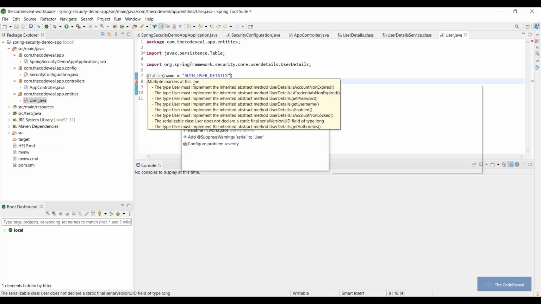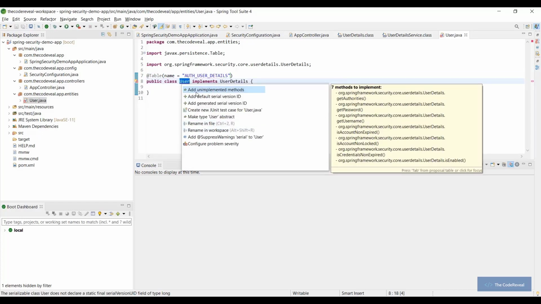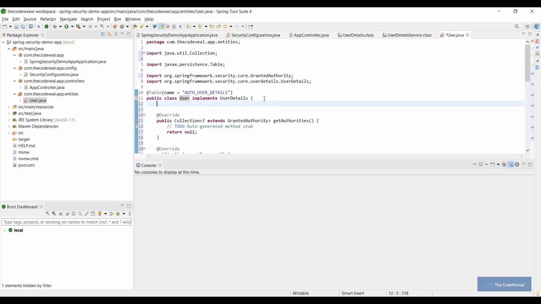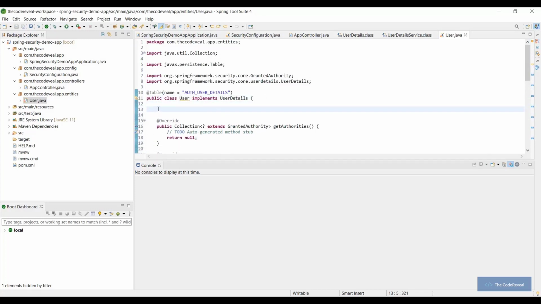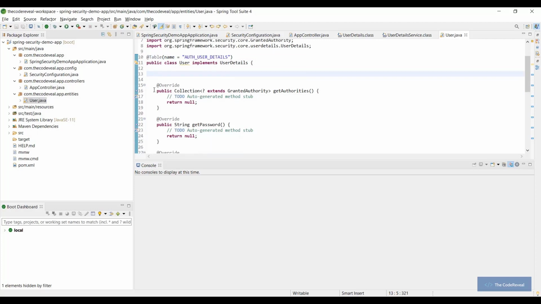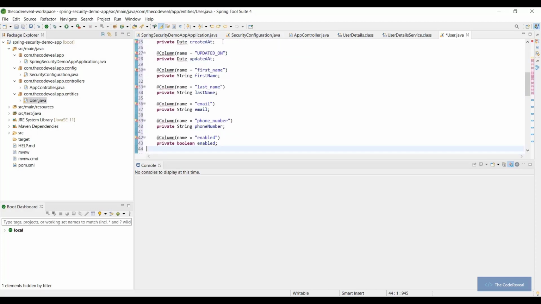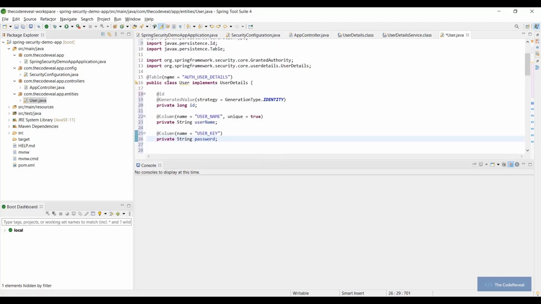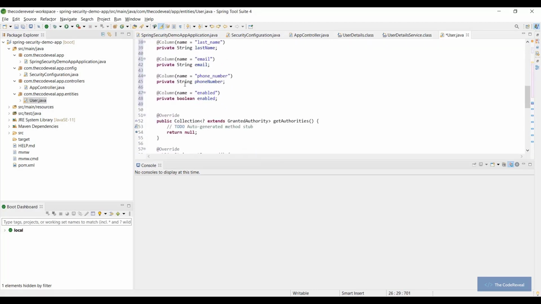We have to implement some of the methods that are present in the UserDetails interface. We have added all those methods. And here we have to define all the fields that we are going to store in this table. Let's add that. So these are all the fields that we require. I have added all those fields.